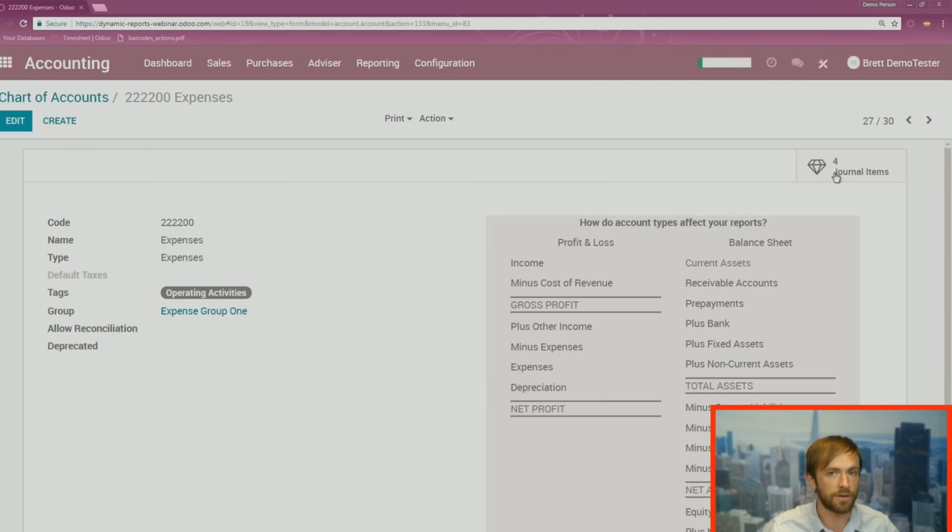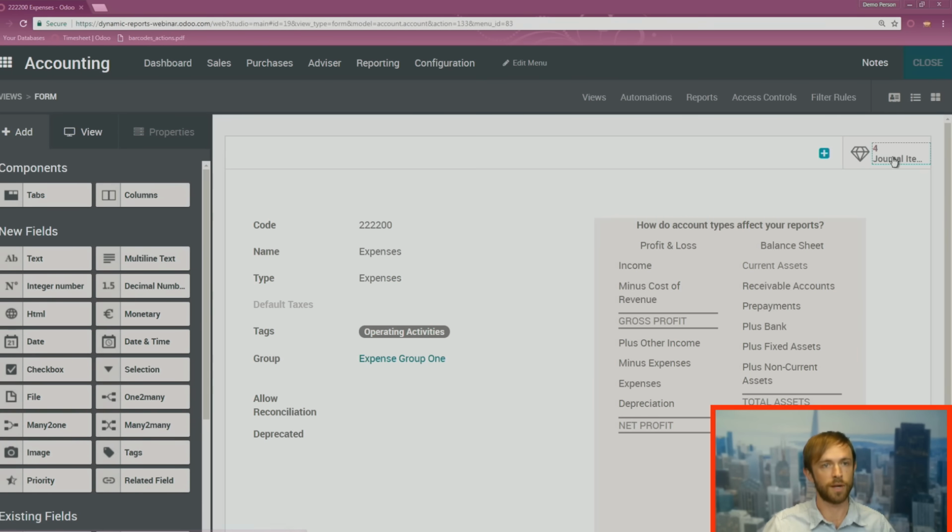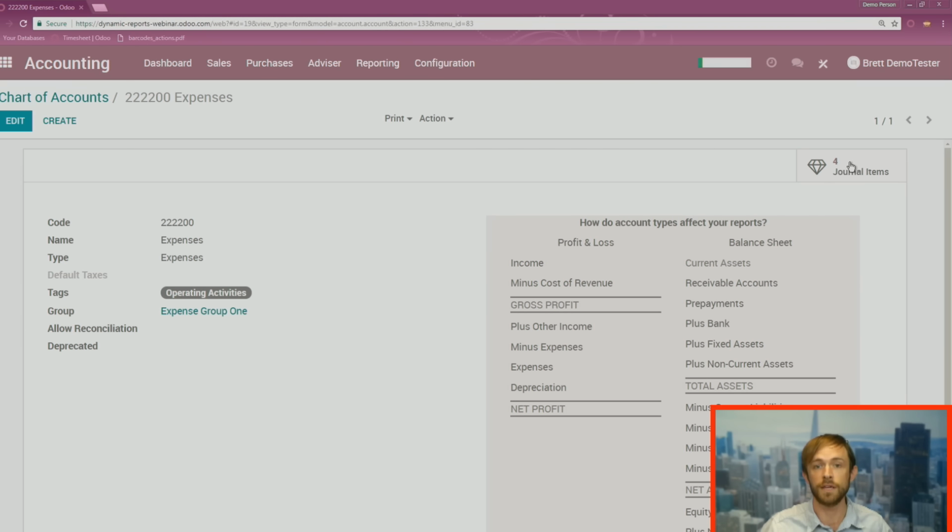With Studio, and this is kind of a tangent, but with Studio, I actually just created a smart button right here to view journal items more quickly too. It's the same thing, it's just now you have a quick link and it shows you the quantity. So keep that in mind. This is somewhat customizable when you're viewing your accounts. So I think that's enough about chart of accounts for now. You can ask questions about it later, but I think it's a good starting point because it's going to be referred to over and over and over again while we work through these dynamic reports.